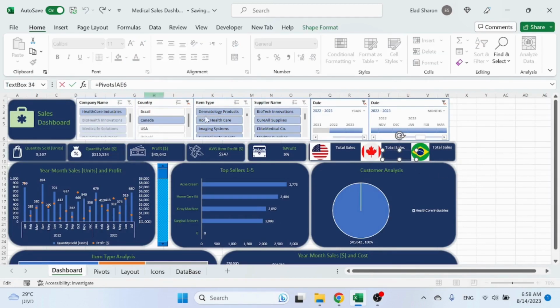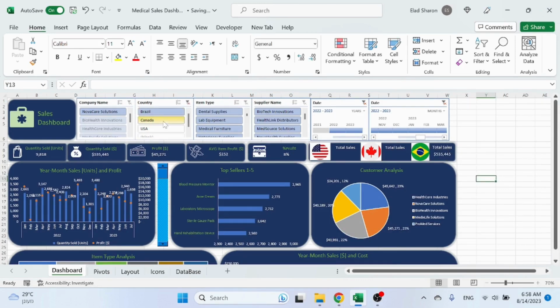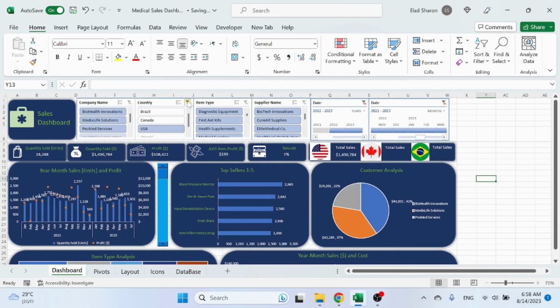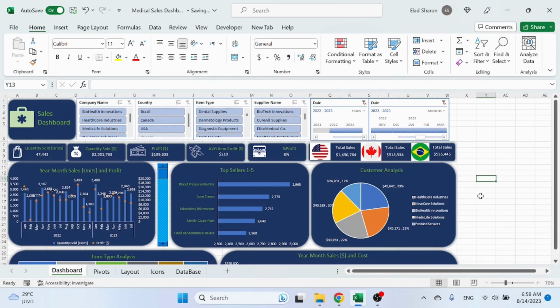Canada should be AE6, and US should be AE7. For some darn reason, it doesn't allow me. Okay, there it is. Okay, so now this is working properly. Brazil, Canada, and the US, and of course if you change other things it does show you. So that's a nice layout if you want to see your total sales in a visual. So we got our dashboard looking very good.